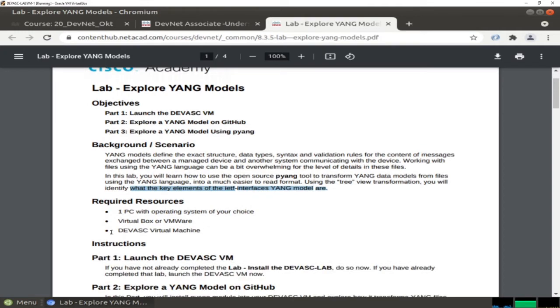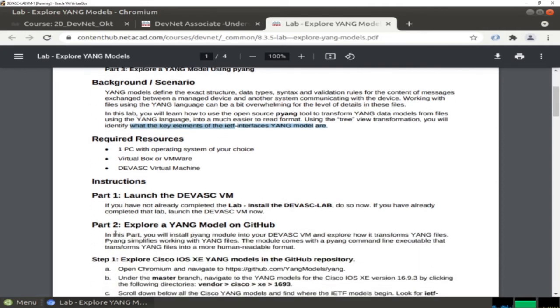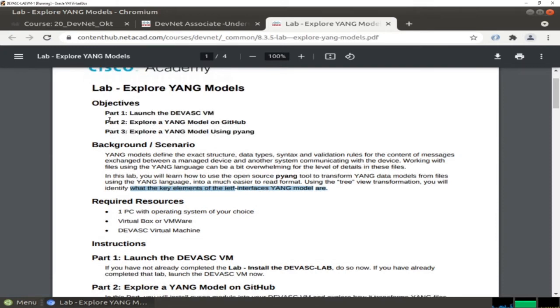We are going to do three parts. The first one is just starting the virtual machine, or image, in the background using VirtualBox. The second one, we are going to explore the YANG model on GitHub. And the third part, we are going to use the YANG model through a Python tool called pyang. Okay, so let's get started.